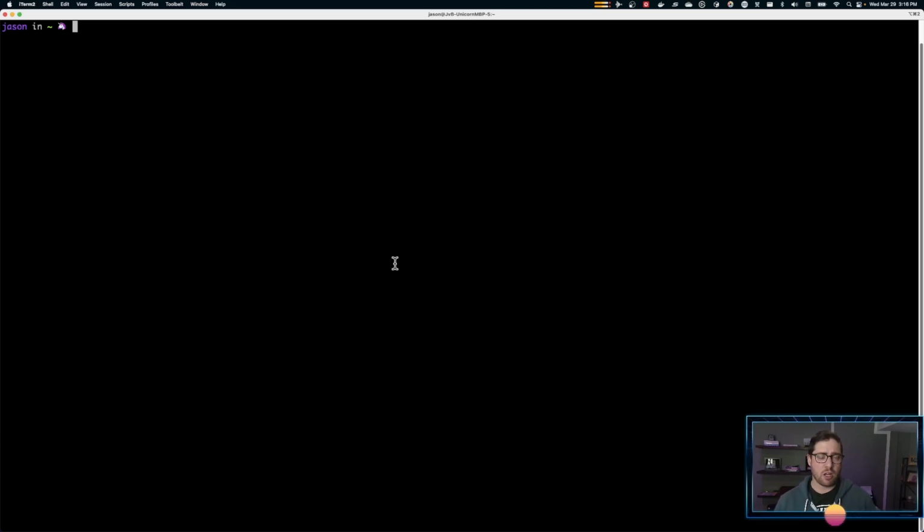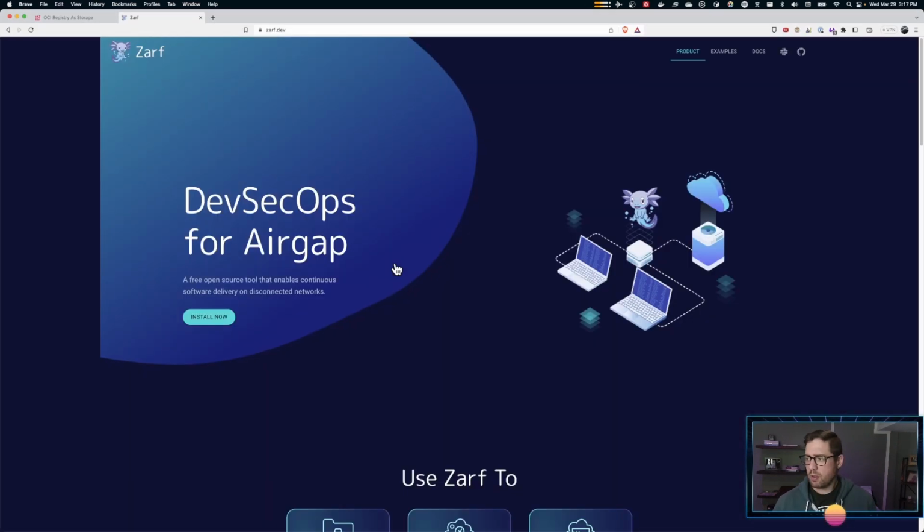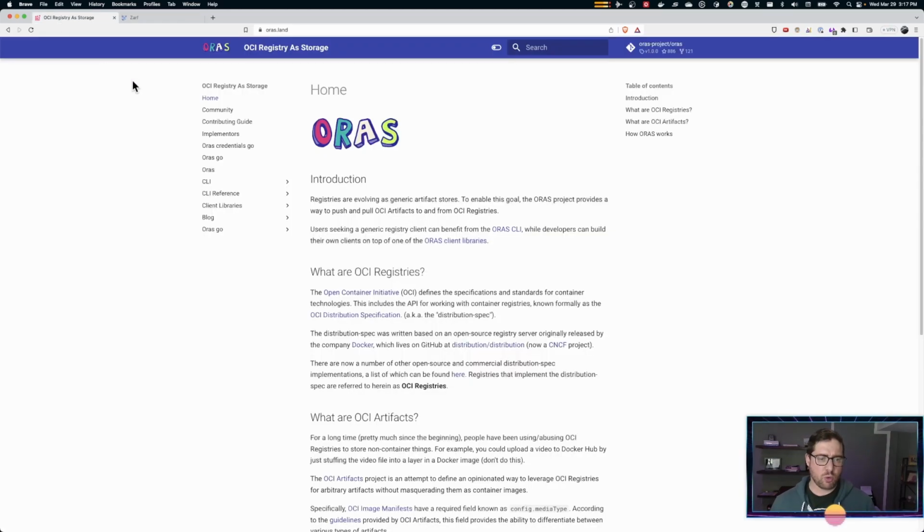If you haven't already, you're going to need a Kubernetes cluster, some sort of Docker registry, and I'll create some of that here. This is all based on OCI as storage, also known as ORAS, so OCI registry as storage. If you want to learn more about that, you can find it here.